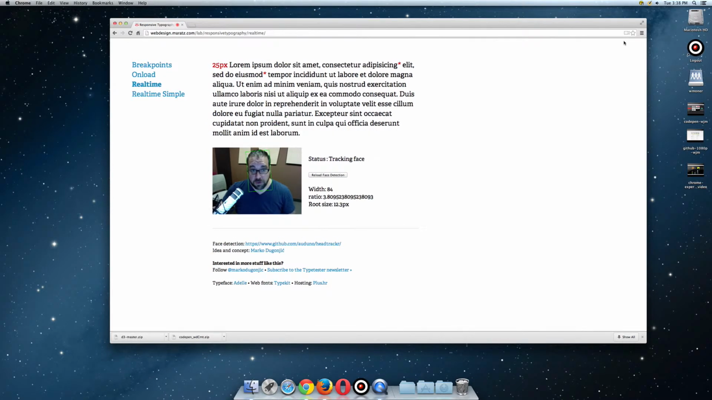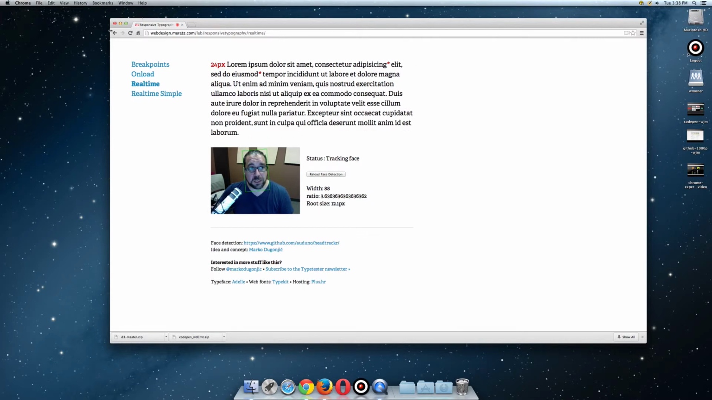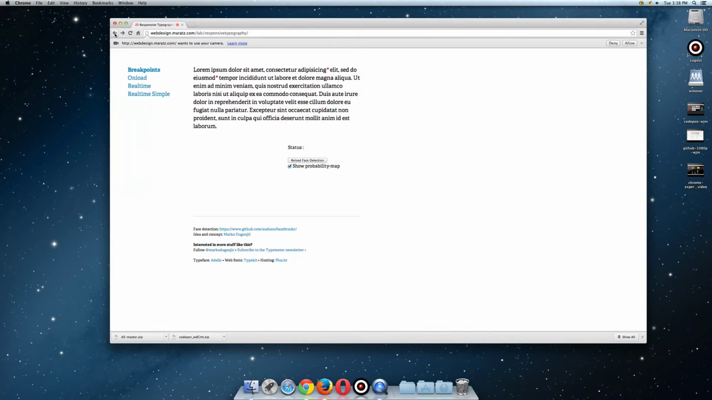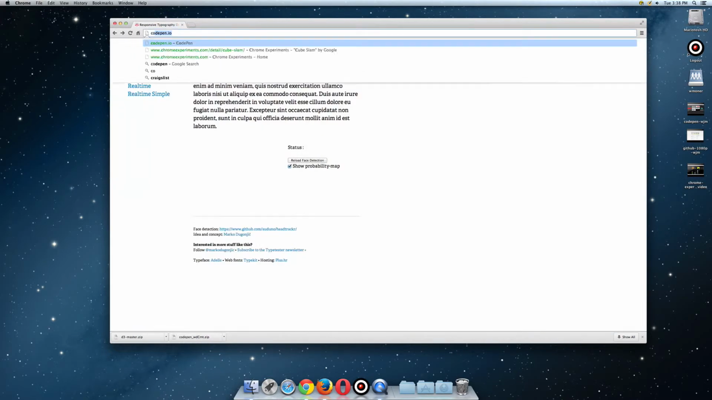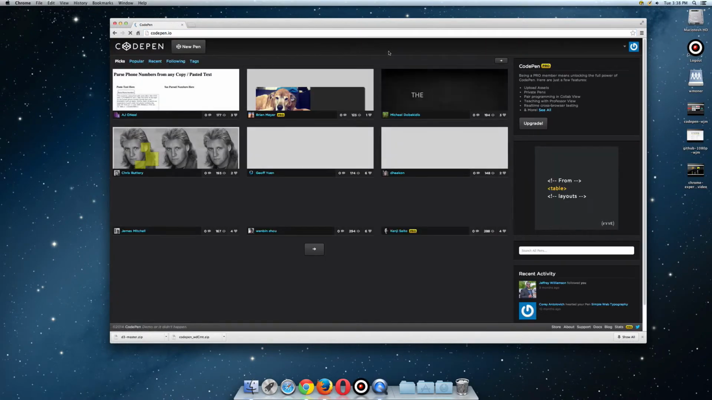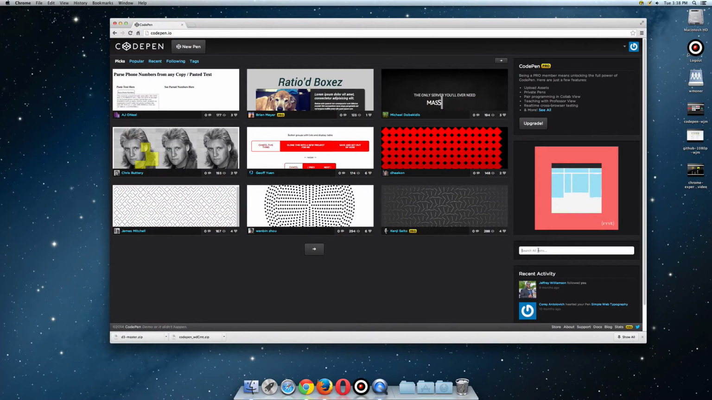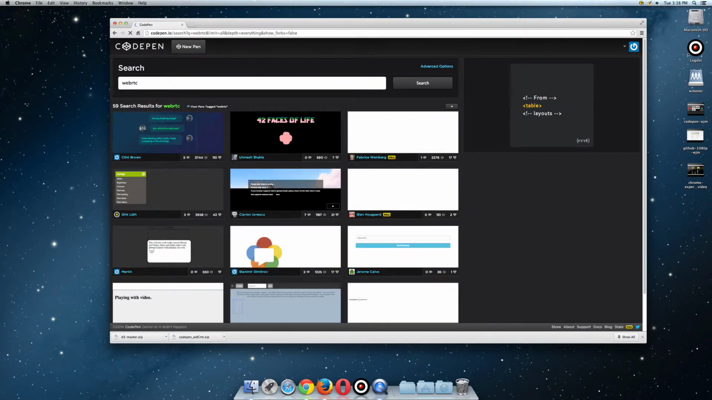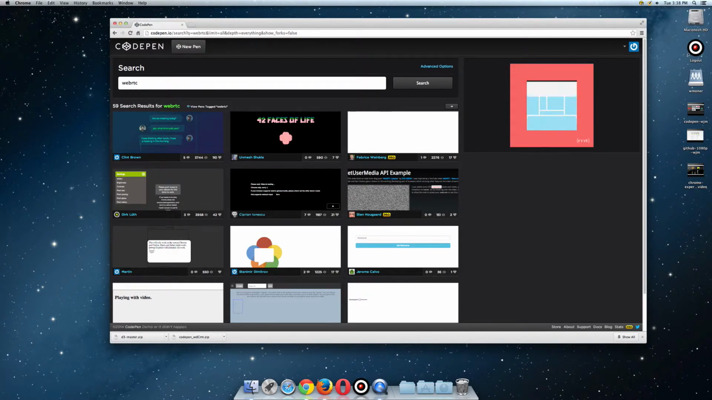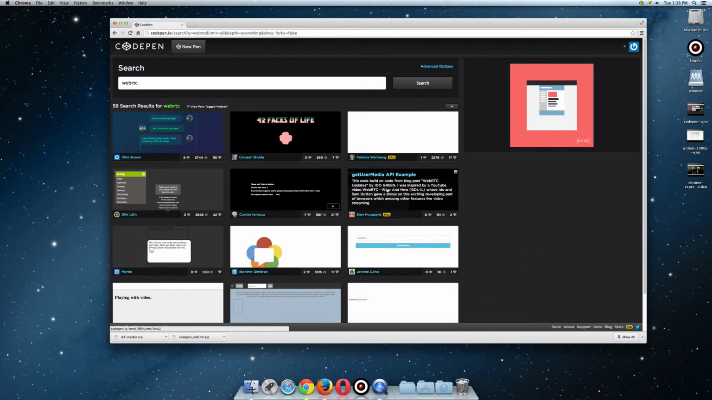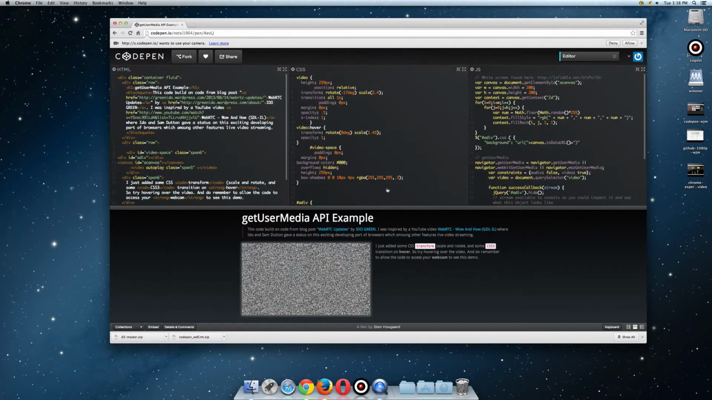So cool stuff, right? I mean, this type of technology is moving forward whether we're on board with it or not. So one of the fun things you can do is to go right back into CodePen and do a quick little search over here, and you can see WebRTC, and you can see some of the pens that people have been working with on this. And so if I go to Get User Media API example, this is the code that would be used for this.